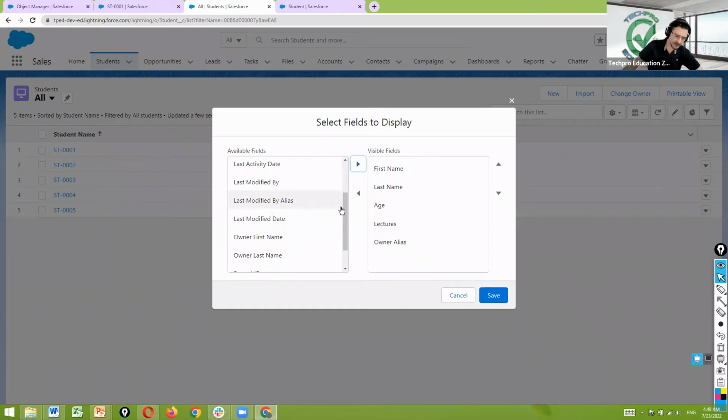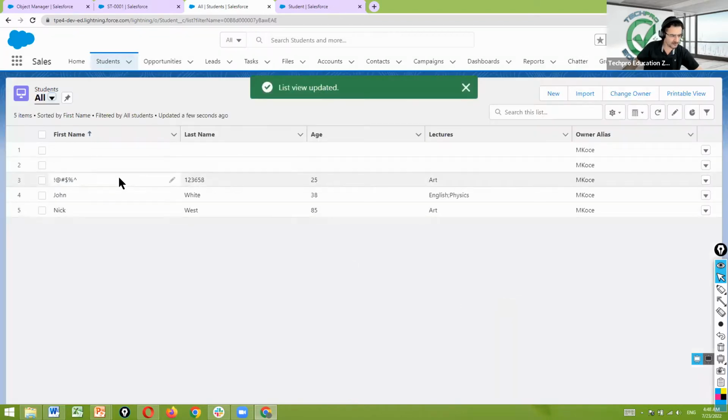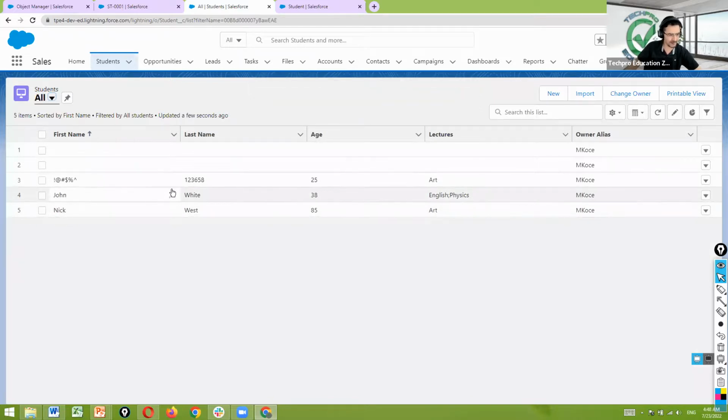You can choose different fields as well. You are not limited to do this. But once you finish this one, click on save. And as you can see, right now we have a better view, right? It is showing the name, last name, the age, the lectures it is getting, and who created the record.